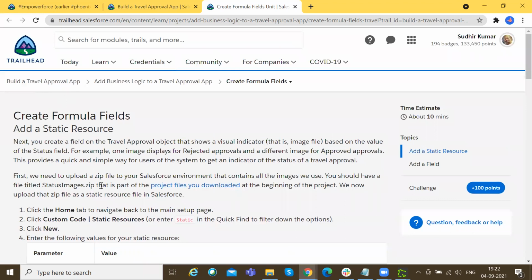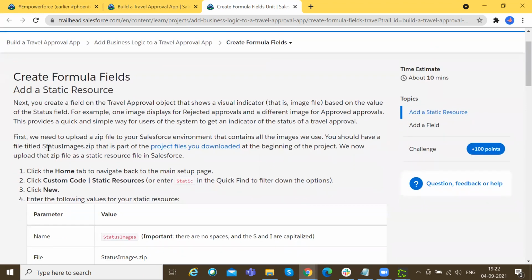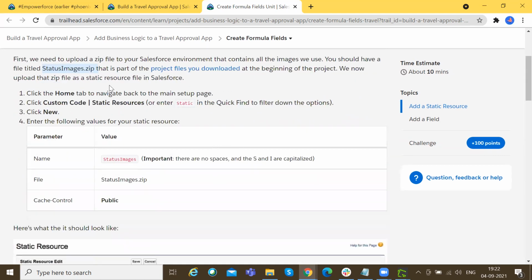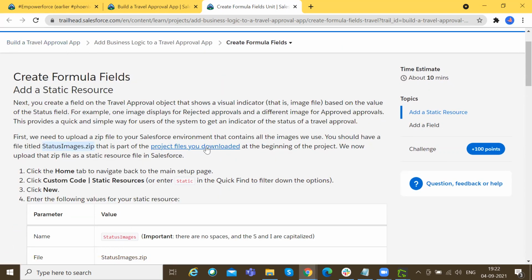Since we are doing this travel approval, it has already provided you a GIF file where you can get those images, but you can use your own images as well, though you have to work with the width and height of those images anyhow. You get your status images GIF file under the travel approval project files which you have downloaded. Unzip it and you will get your individual images. Now, how do you upload those images into Salesforce? There is something called static resource.